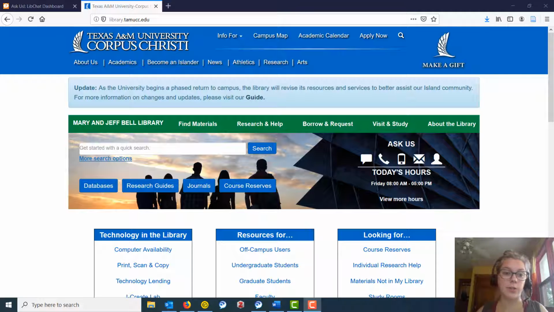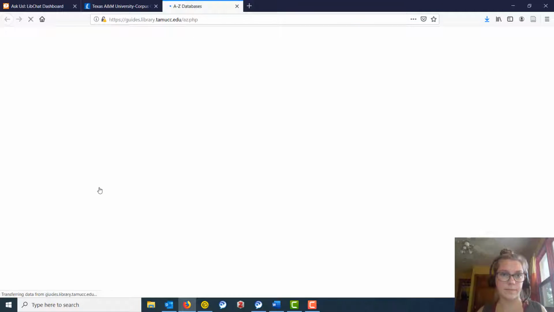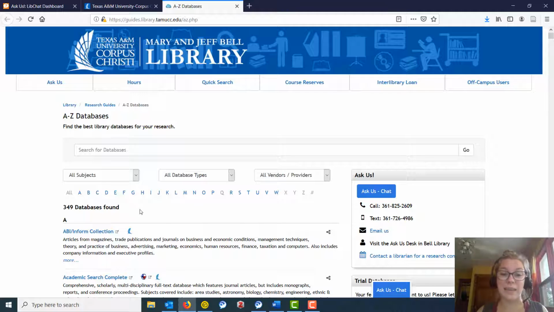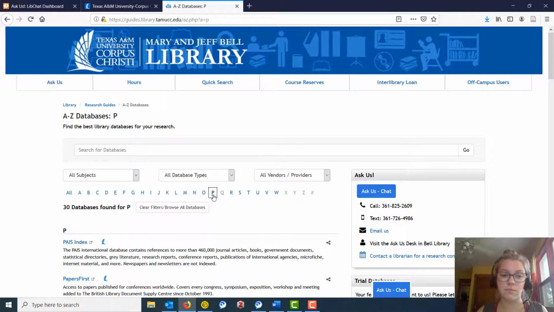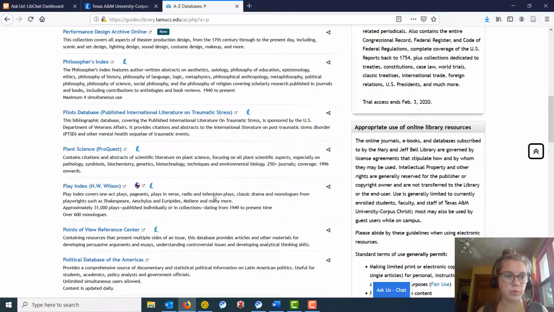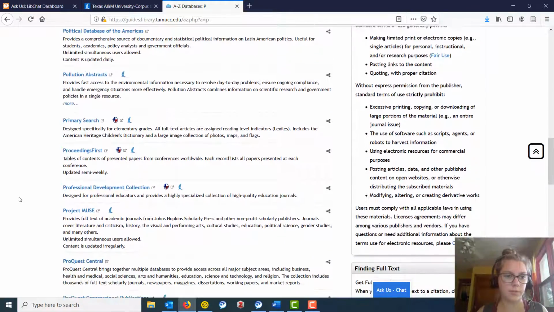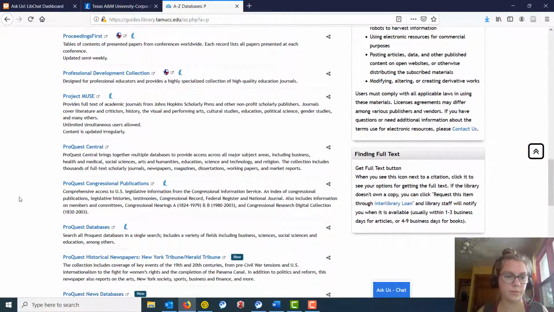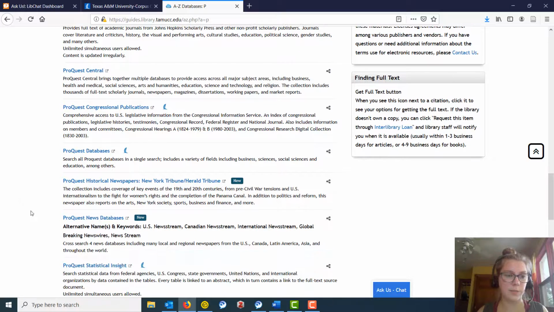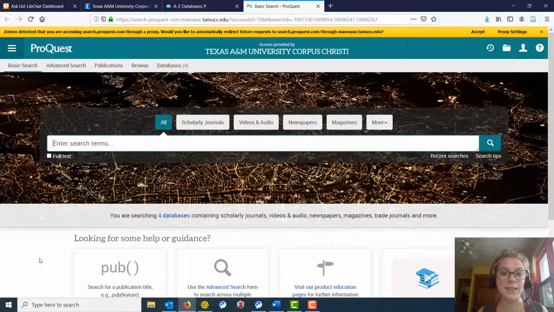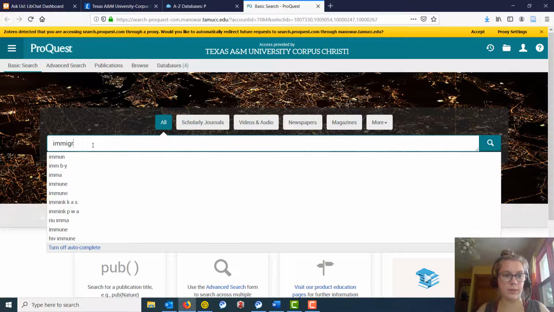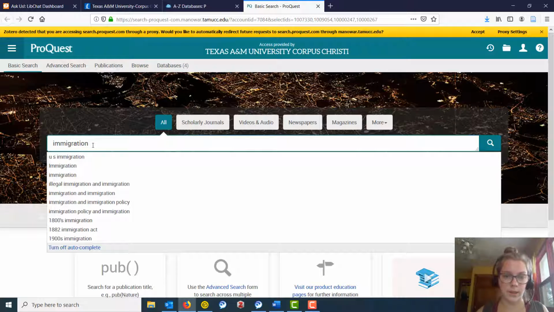To do that, we're going to go to the blue Databases button under our Quick Search. We're going to click P for ProQuest, and we're going to scroll until we see ProQuest News Databases. All right, clicking on this brings us to ProQuest News Databases. So I'm going to search for the term immigration and hit enter.